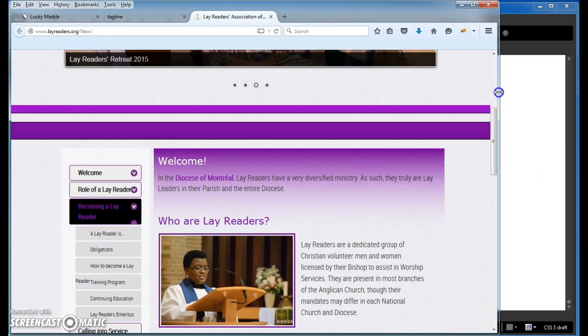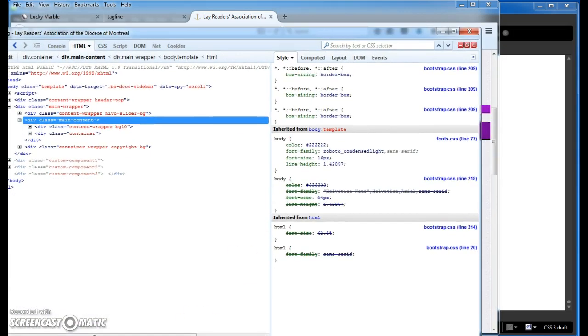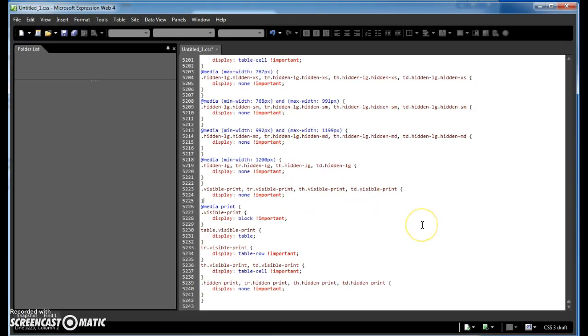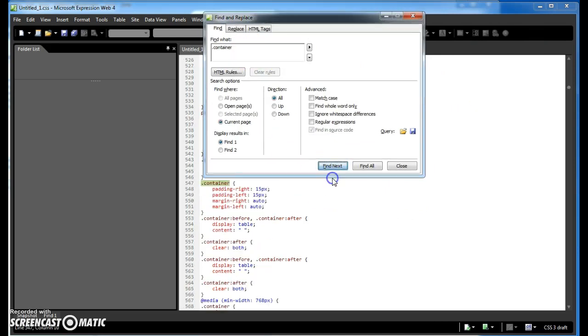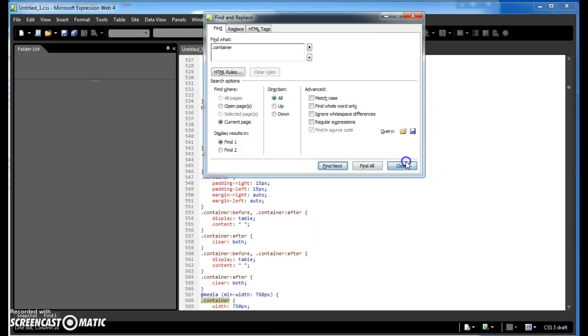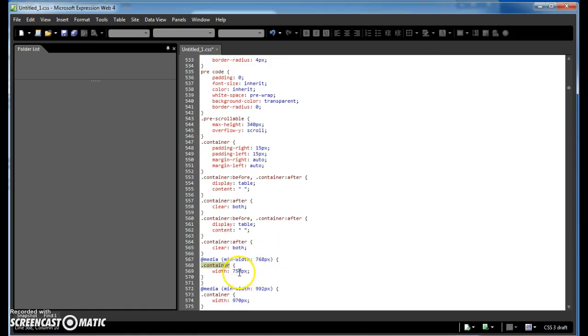So the first thing you want to do, and let's just inspect this with Firebug, is go into your bootstrap.css, which looks like this here. And we're going to do a Control F and do .container. All right, look for container. Okay, and find next and next and next. It's this one right here, this min width. You see this min width of 768? See where it says right here?